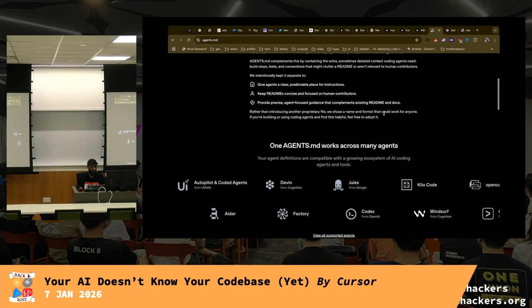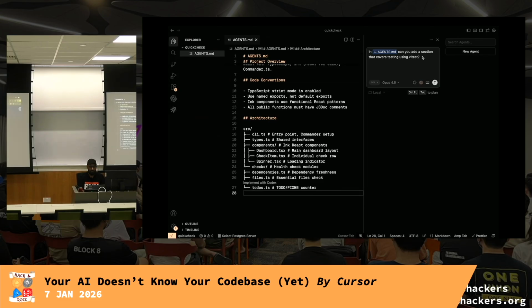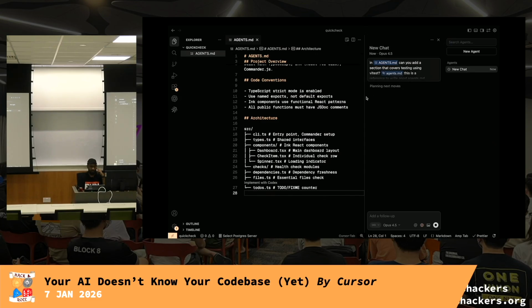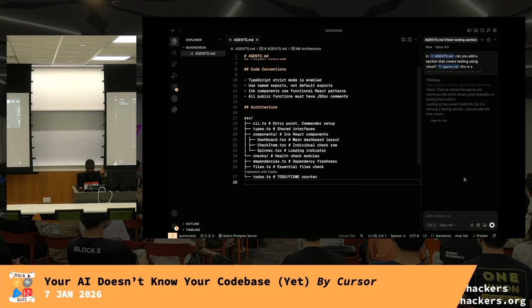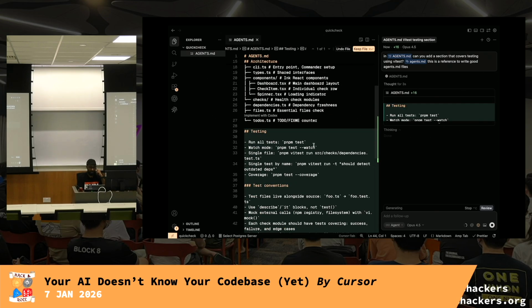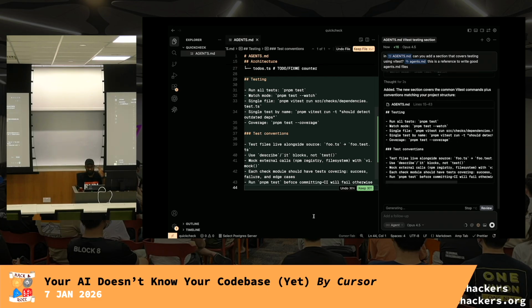If you're not sure how to write your own agents.md, just copy this site and pass it. This is a reference for writing good agents.md files, so it'll have some idea. Now you can see it's adding some more lines on how to run tests and what kind of testing conventions you might want to have.